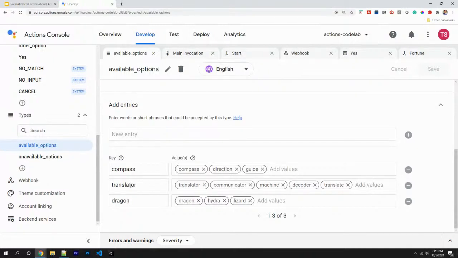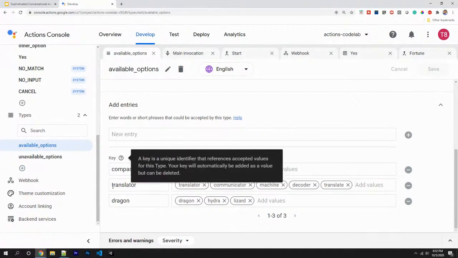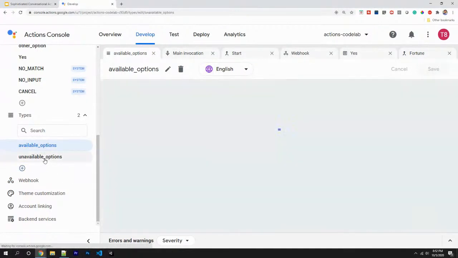Not exactly that the user might just say translator. The user might also say communicator, because based on how you drive the action, the user might not say the exact keyword. You can add as many values as possible, so that you can link it back to the key. So these are types. We have available options as these. This is the correct set of options that the user might choose from.